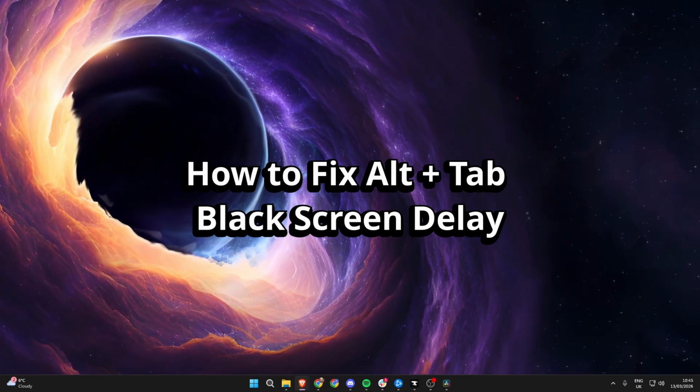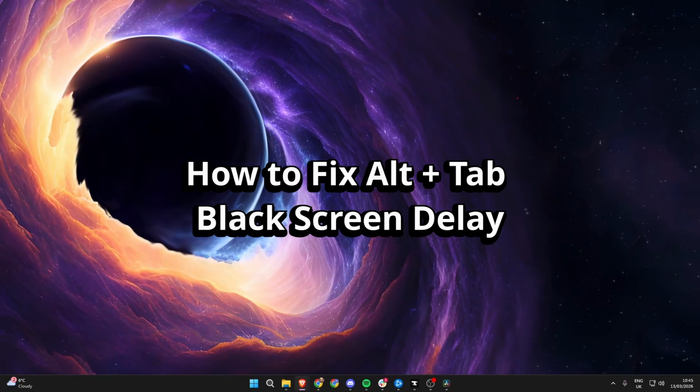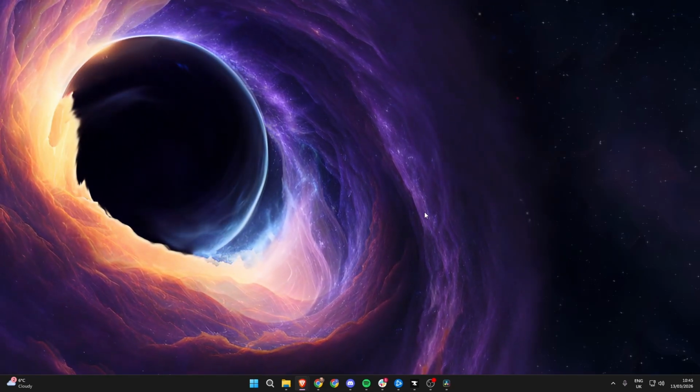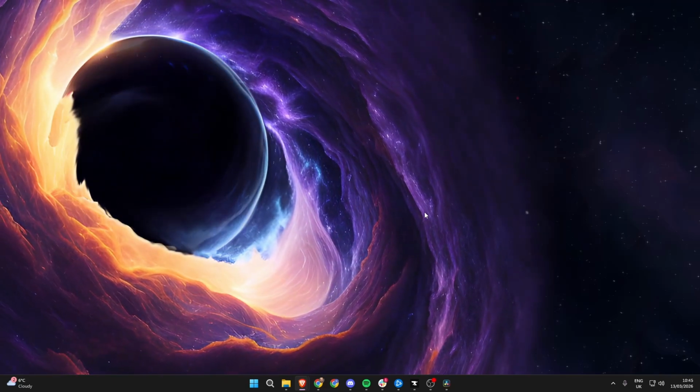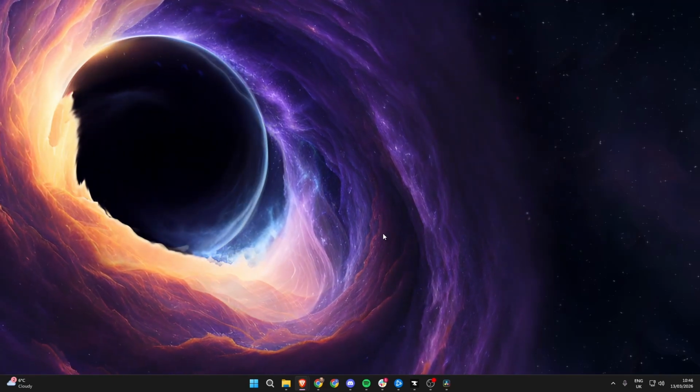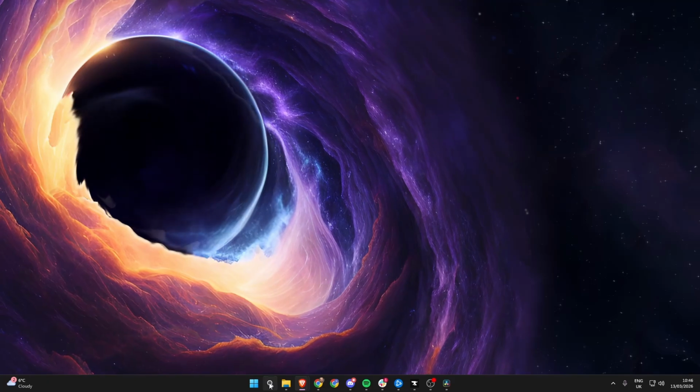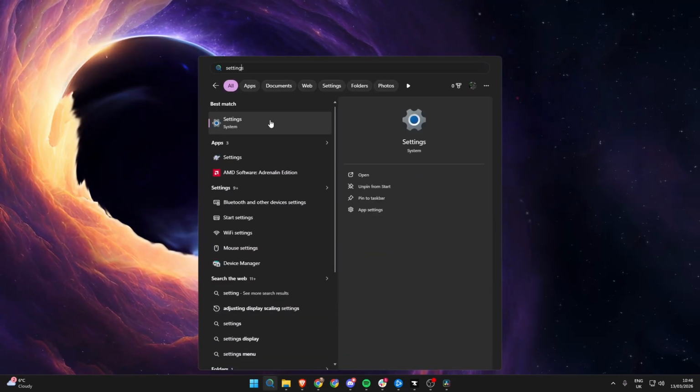Hello, in this video I'm going to show you how to fix the issue where if you Alt-Tab out of games, you get a black screen, or you get a delay and then a black screen. The first thing we need to do is head on down to the search bar in the bottom and type settings and then click on settings.